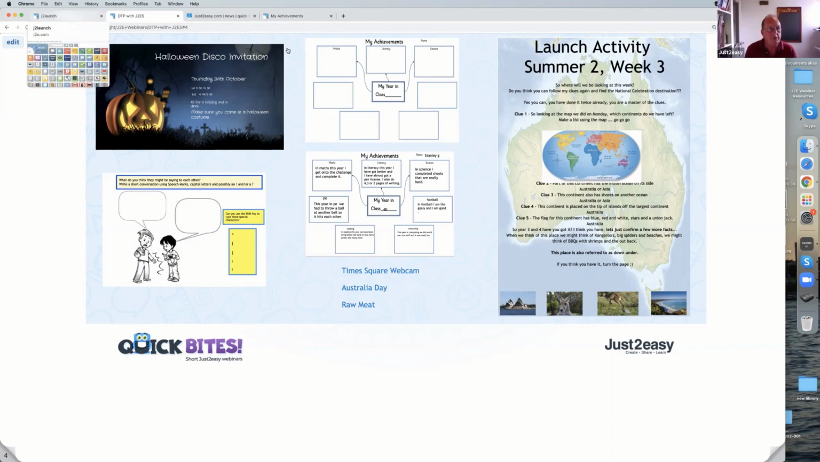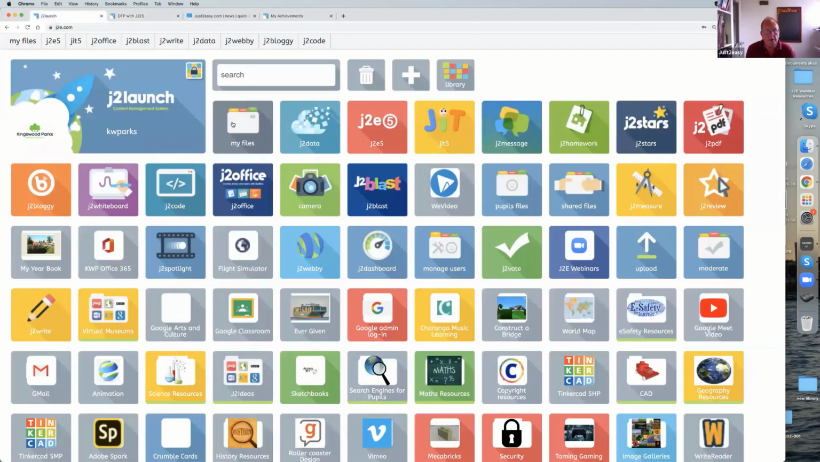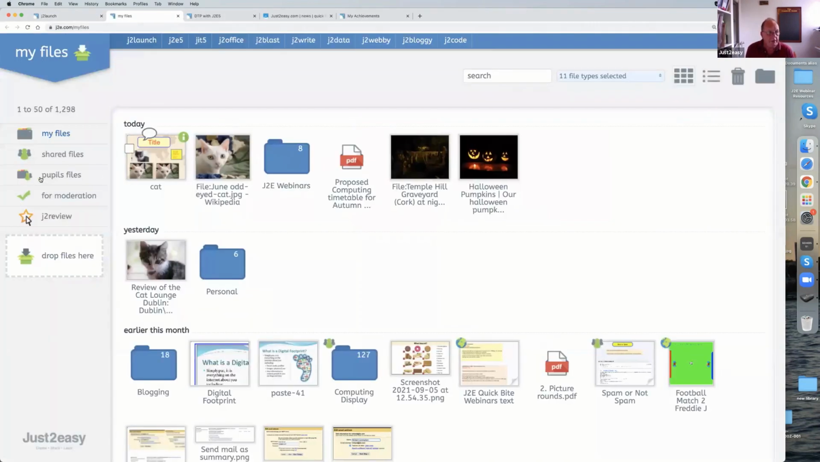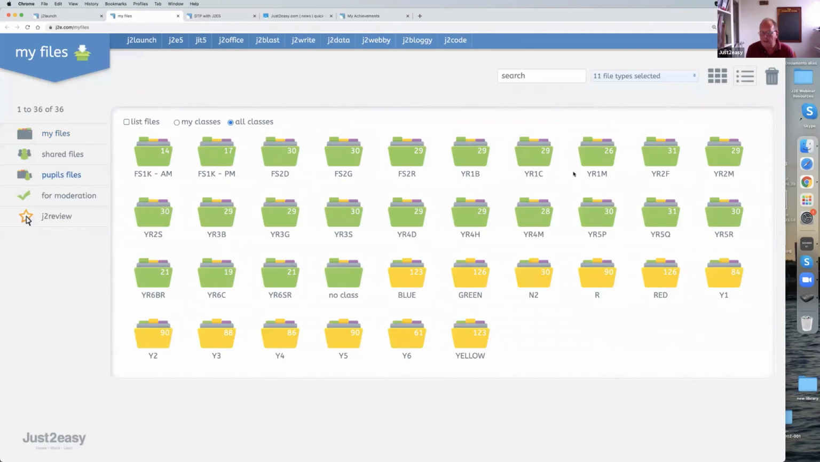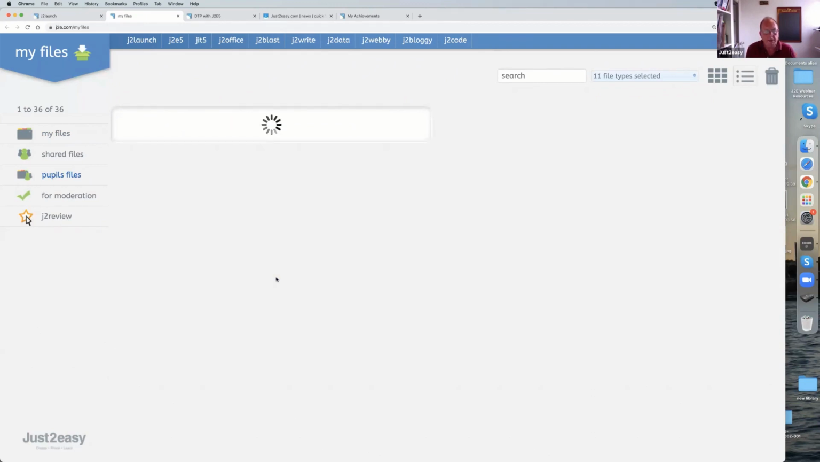So as a teacher, when you log on, you'll go to My Files, and you will then have this button here, say Pupil Files, and you can see all the classes. So any teacher can see any pupil's work at all. So if I just go and have a look in there, of course, they've all moved, so I don't know where they are now because it's a new term, but you just click on the class and you will get through and you'll see all your pupils' work in front of you.